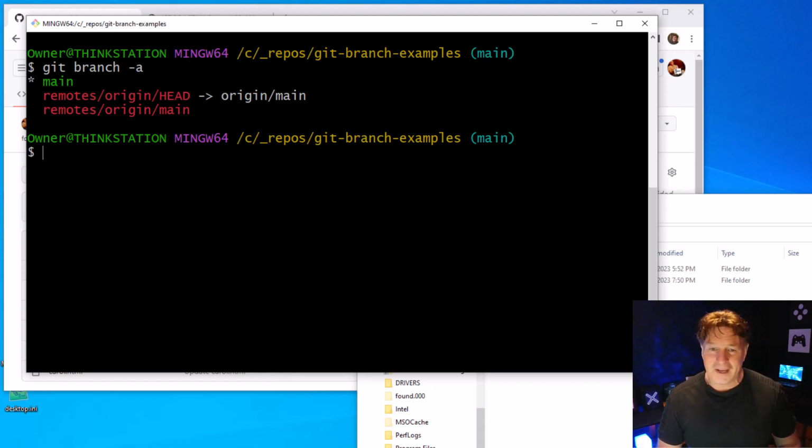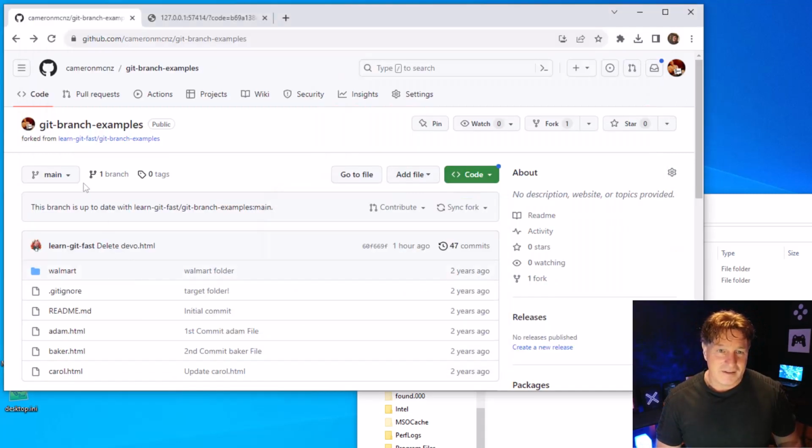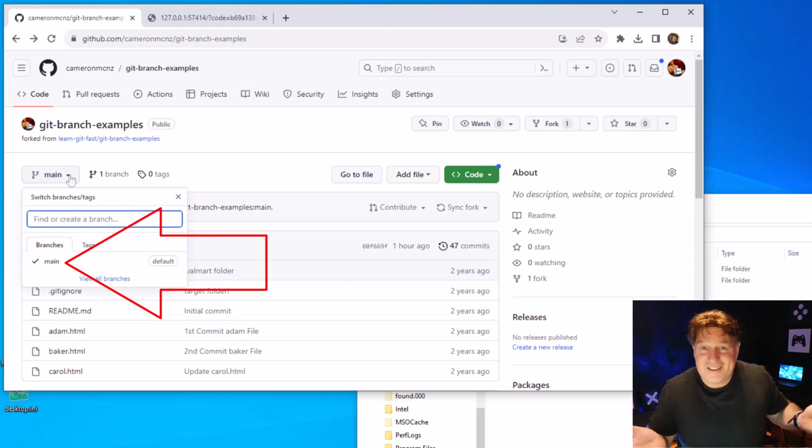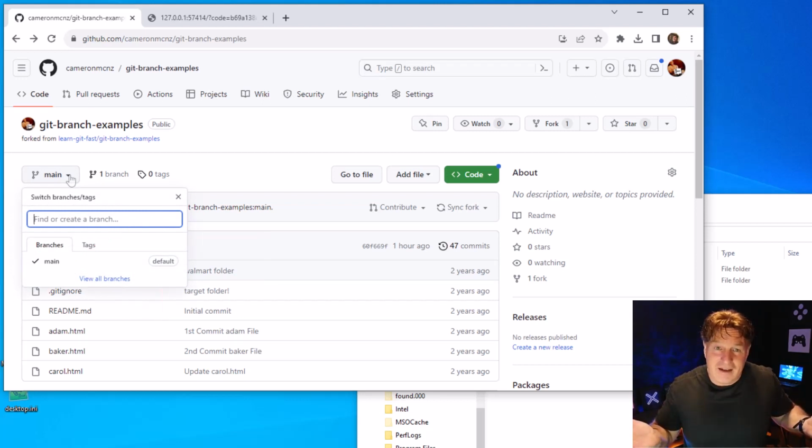And you know what? If I was to actually go to GitHub, click on the list of branches, you can see there's only one branch up on GitHub. Okay, so everything is fine, right? Like everything is as it would be expected.